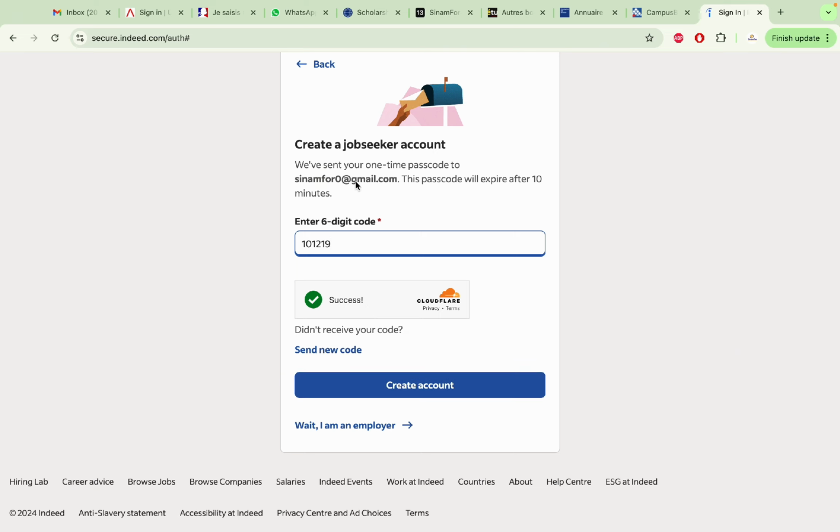By the way, if you miss the code, you can still click on send new code. They will send it to you. But before clicking on send new code, please ensure that your email is a good one. Otherwise, they will send the code but you cannot access it. And also check in the spam if you cannot find the code. So I create the account.